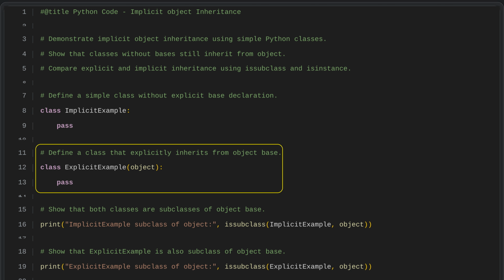In this example, we define a class called explicitExample that directly inherits from the built-in object base class, which is the root of all classes in Python. Writing object in the class definition makes it explicit that explicitExample is a subclass of object, even though this is already assumed in Python 3. This explicit form can improve clarity in your code and was required in older versions of Python, where you had to specify object to get the modern class behavior.